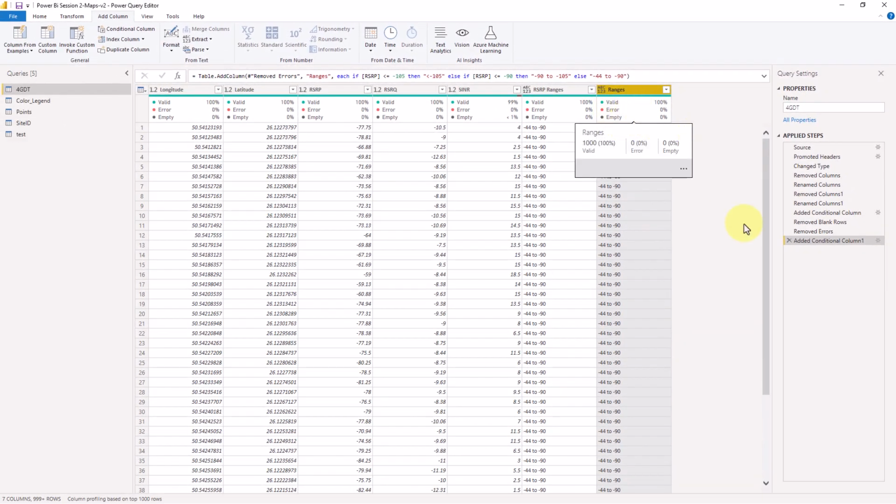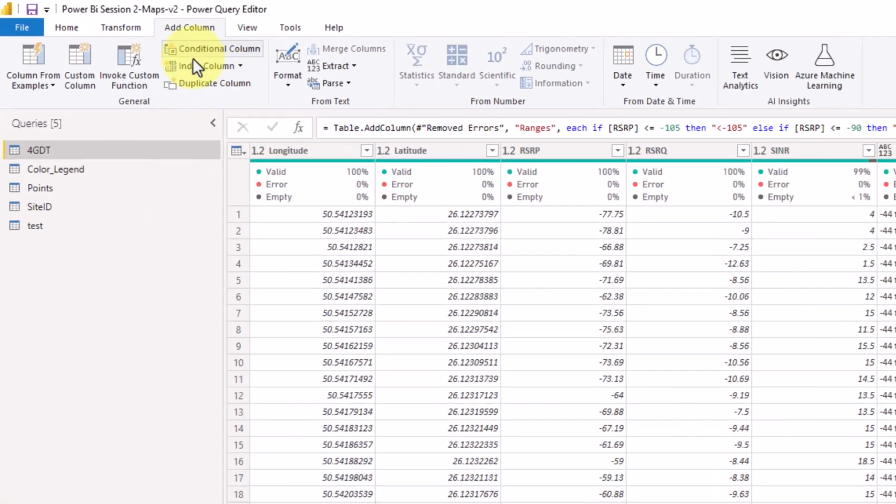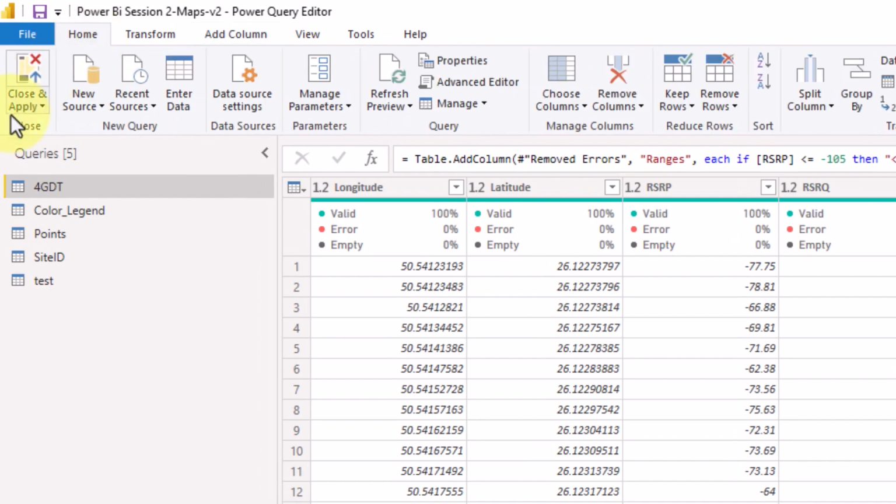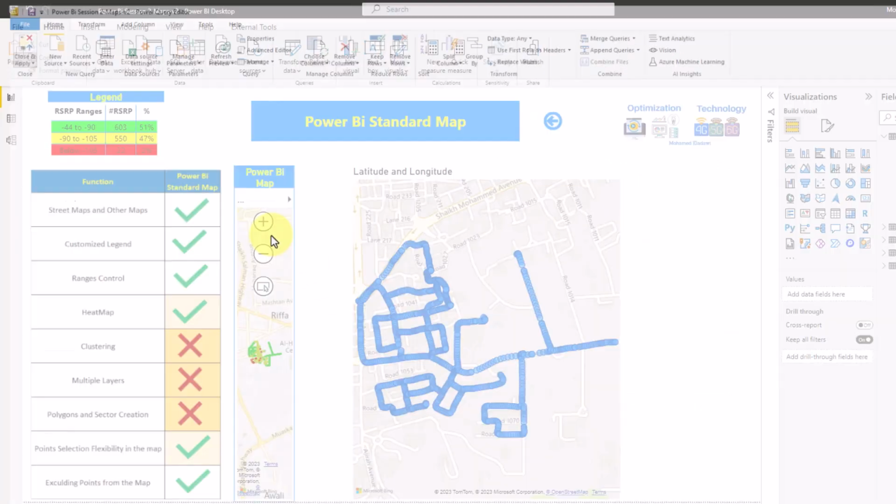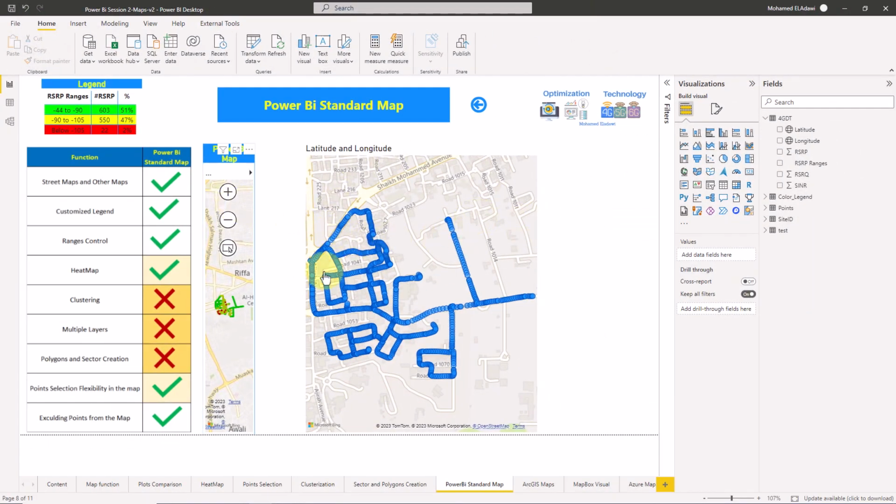Once we are done with this additional column, which we created from here, you just need to click on the Home tab, then click Close and Apply. Once we go here, it will start refreshing the data, because now the additional column will be added to our data.